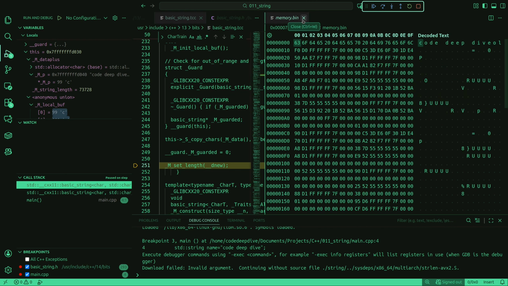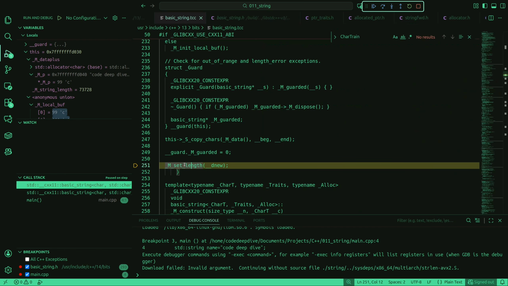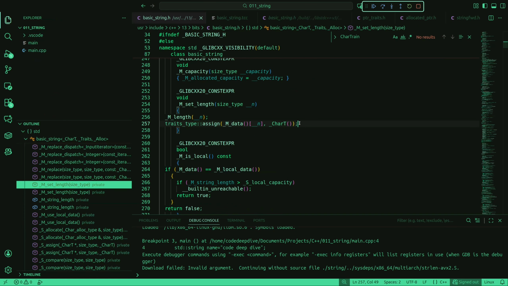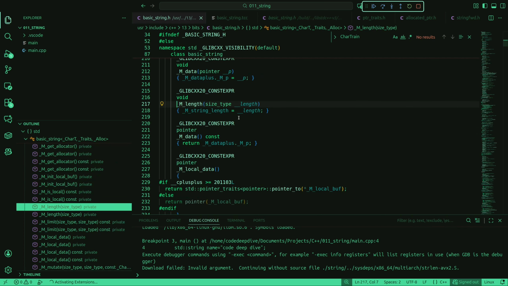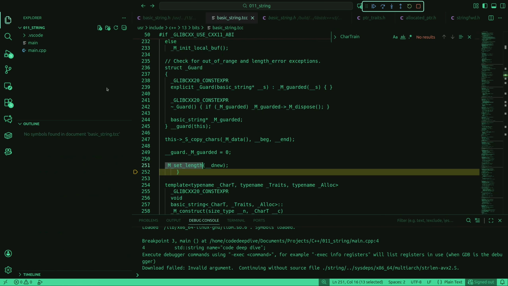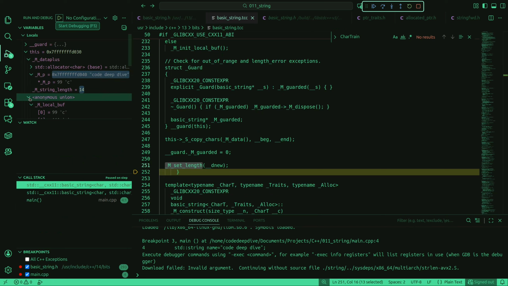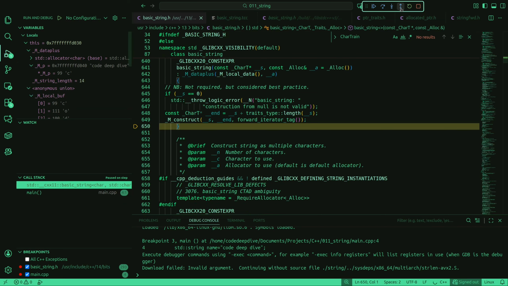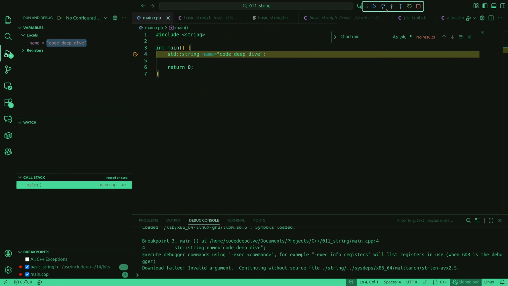It's done by setLength with passed value 14. setLength assigns this value to string length field. It additionally uses character traits type to assign the default 0 character value to place in the memory just after the last character of the string. After this operation, string is properly null terminated. At this moment, string can be considered properly constructed.